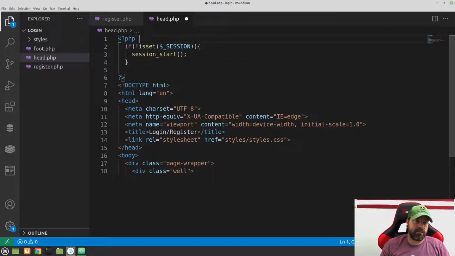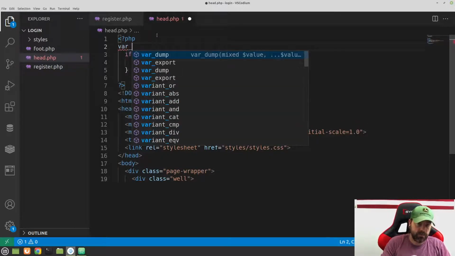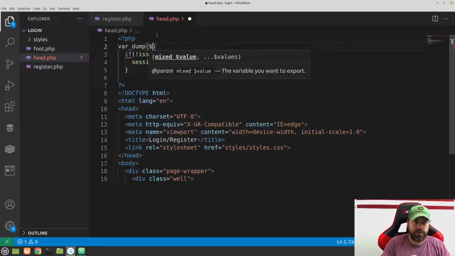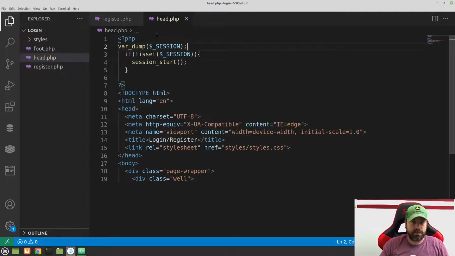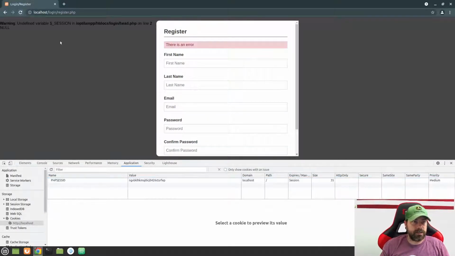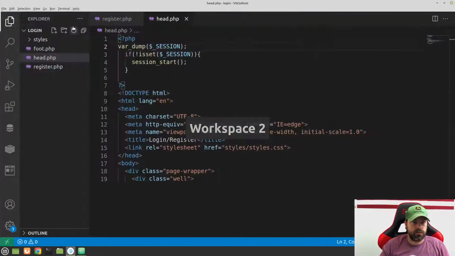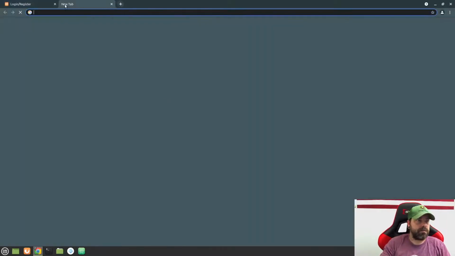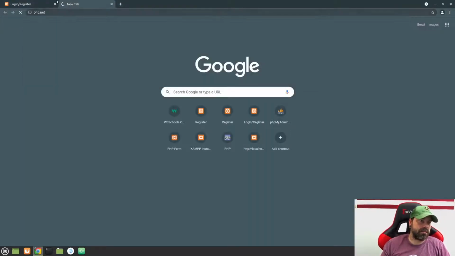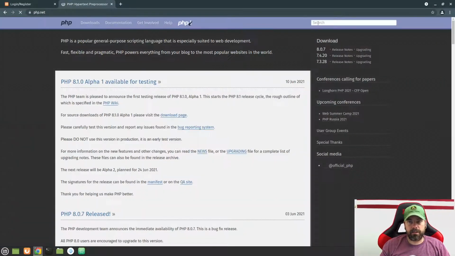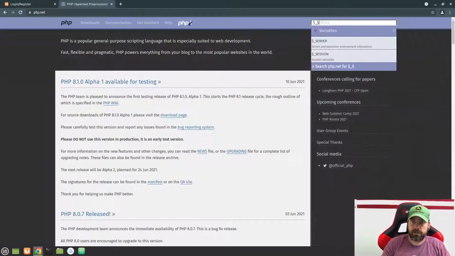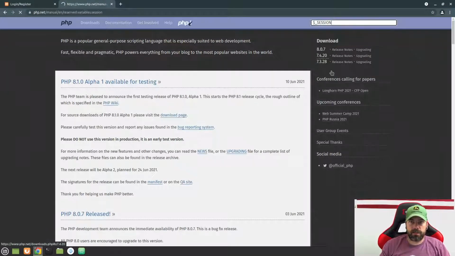So for the sake of seeing what's going on here, let's just go ahead and var_dump that session. So let's just see what that is. So if I hit refresh now, did I spell that wrong? Let's see, php.net, and let's go ahead and double check me here. $_SESSION variables.